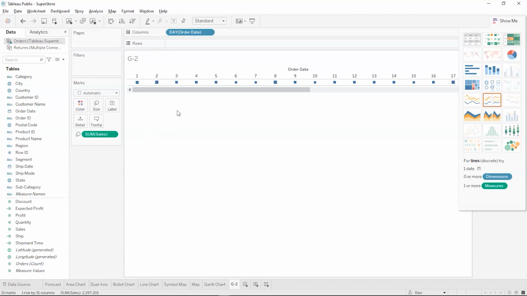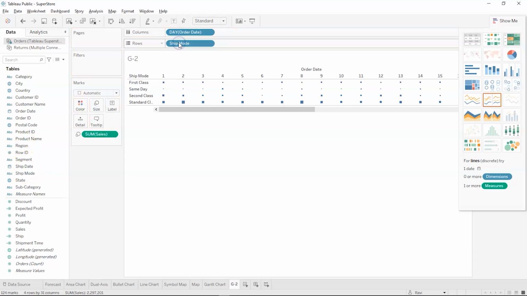The only thing remaining is to drag the ship mode to rows so that we can have the details of that particular shipment mode, the standard one, the first class one, etc. So for that, let's drag in the ship mode from the dimensions to rows. So there you go. We have our shipment mode.